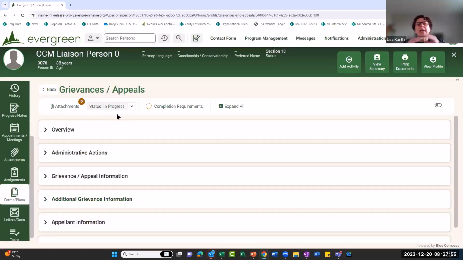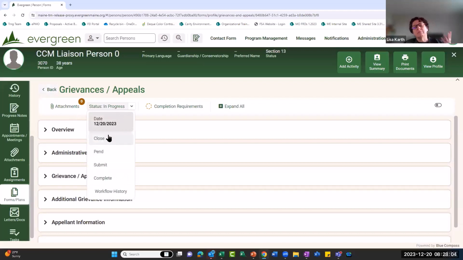And here's the form. Again, at the top, it's the same type of information that's available. Attachments, the status, and here we know what close means. The pend, this is what's used to put it in that pending status. Submit or complete. And submit means it's all done. There's no additional actions needed.